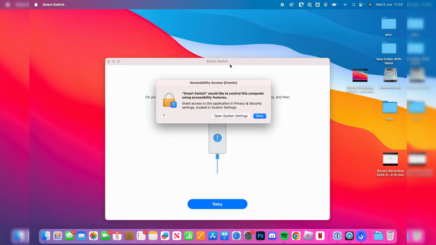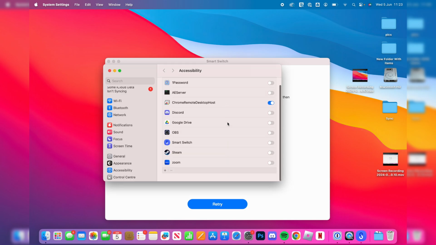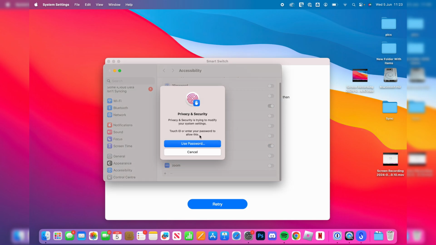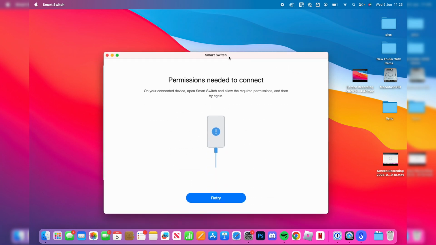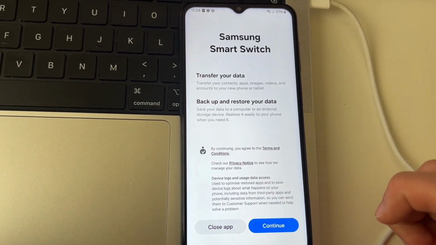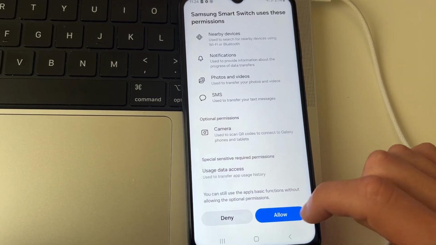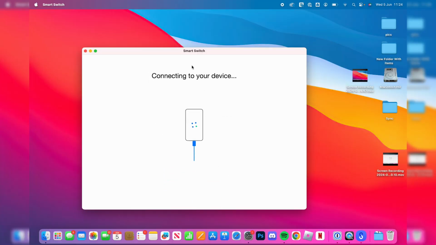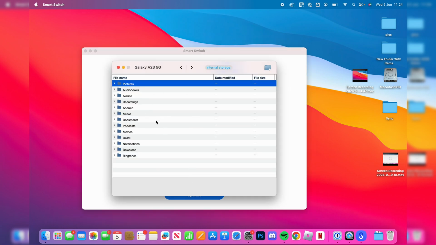And then we need to give more permissions on our Mac, so let me open the system settings, and we can switch on Smart Switch like so. We can then return to Smart Switch and click on Retry, and it will say connecting to your device. And on our phone, we need to go through these settings here. So press continue at the bottom, and we need to give these permissions, which I'm going to do. And we can then click Retry on our Mac, and it says connecting to your device. And then what we can do is click on Open File Browser. And just like that, the file browser will open up and we can see our files.